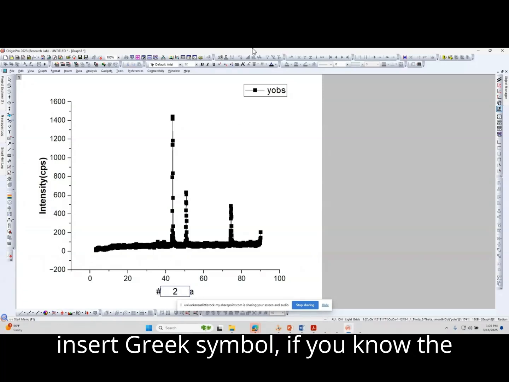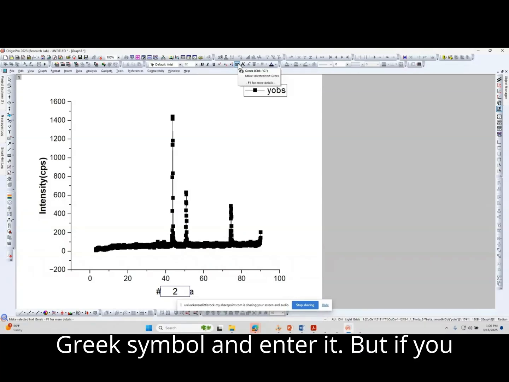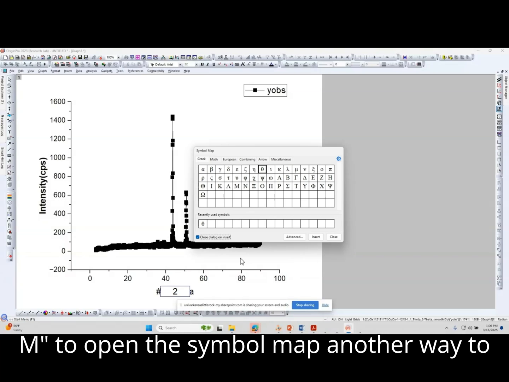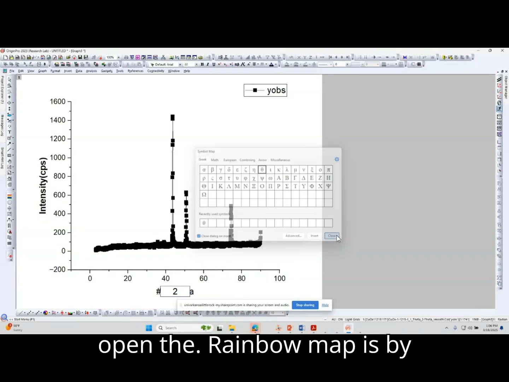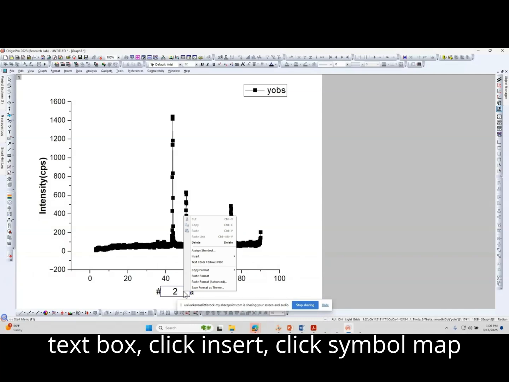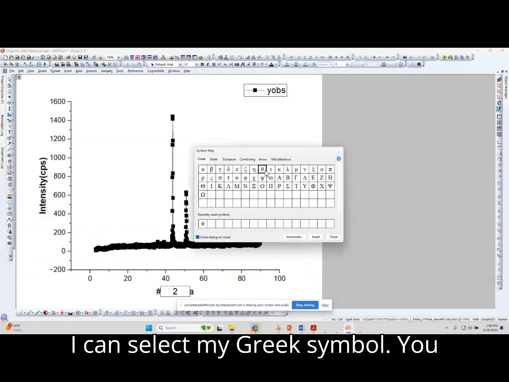To insert a Greek symbol, if you know the direct or short form, you can click the Greek symbol and enter it. But if you don't know, you can click Ctrl M to open the symbol map. Another way to open the symbol map is by right clicking in the text box, click Insert, click symbol map, and then that opens the symbol map. I can select my Greek symbol.